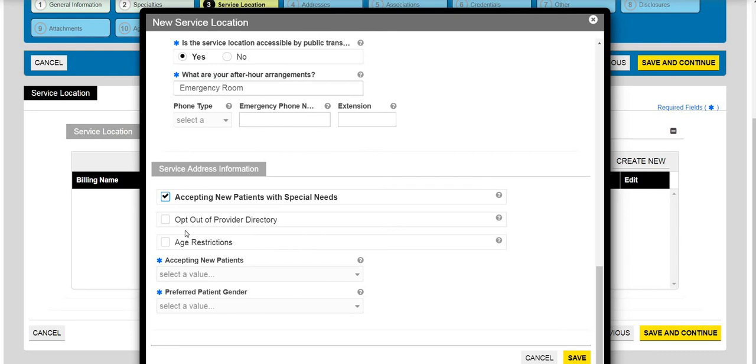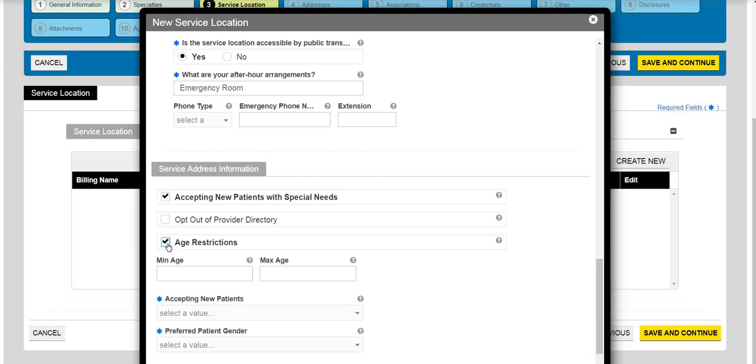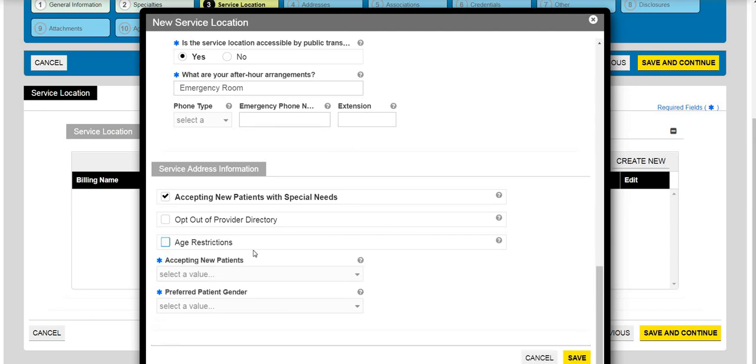There is an option here to opt out of the provider directory. However, we highly recommend that you do not choose that so that our members, when searching for providers, have all the correct and accurate data available to them. We do provide an option if you have an age restriction for your office. So if you do, you could check the box. A new box is going to populate and you can give us the minimum age and the maximum age of members that you see. If you do not have age restrictions, you simply leave it unchecked.